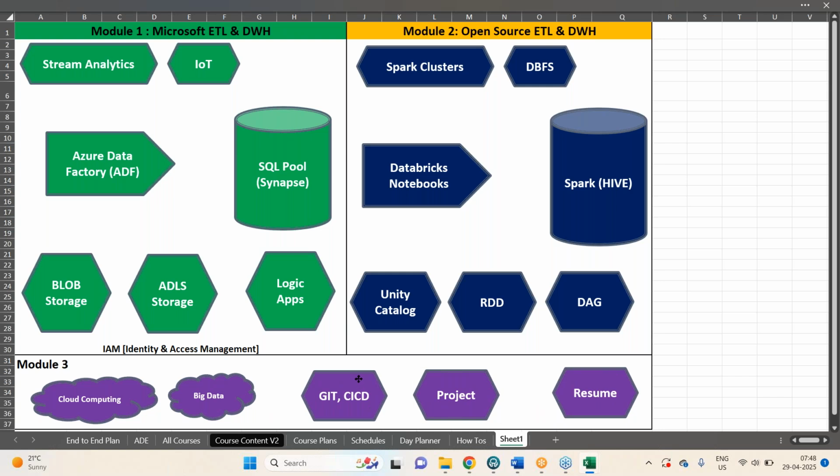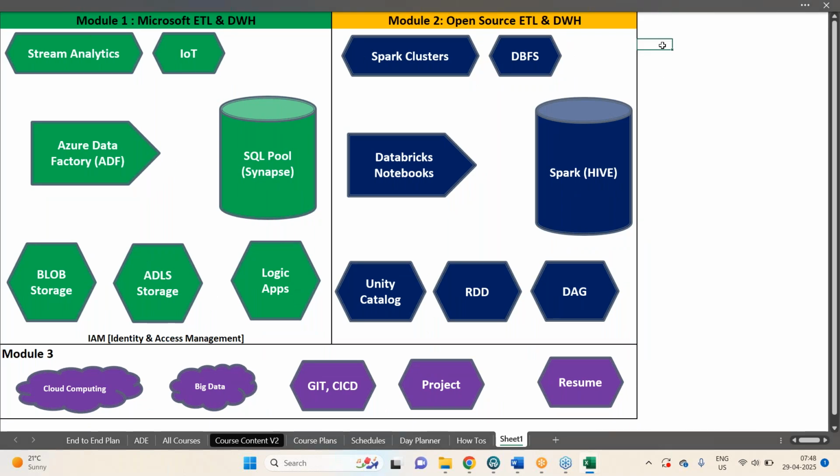Now, any clarifications or questions from here, let me know, please. I'll wait. This is a complete roadmap of what we are going to learn. Please have a look at it carefully. I'll wait. Nothing from my end, sir. Can I ask one question, sir? Please tell me, sir.